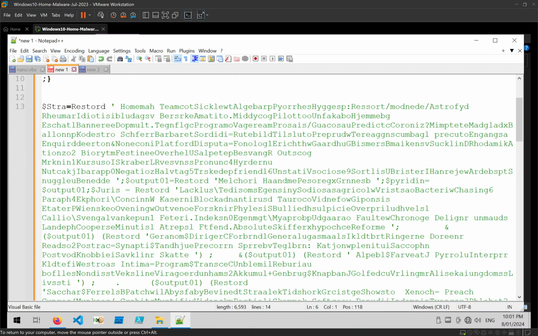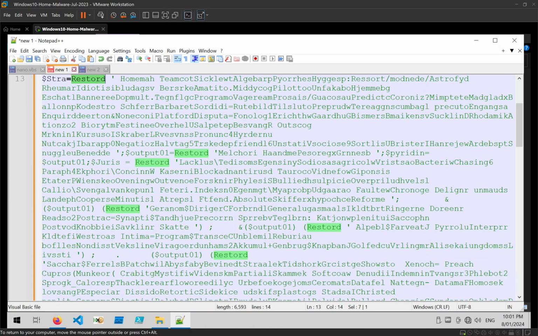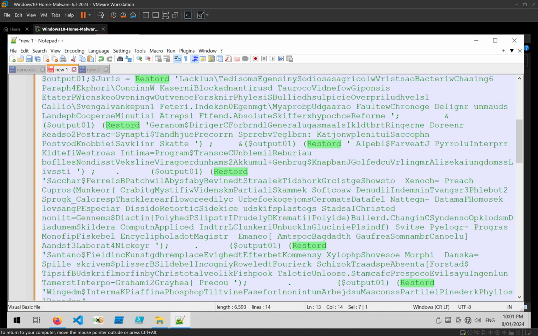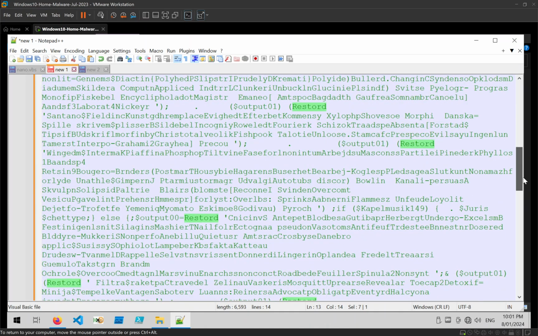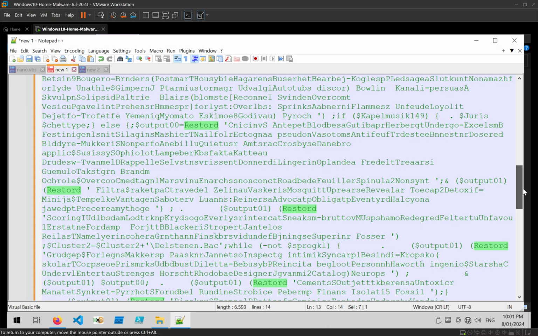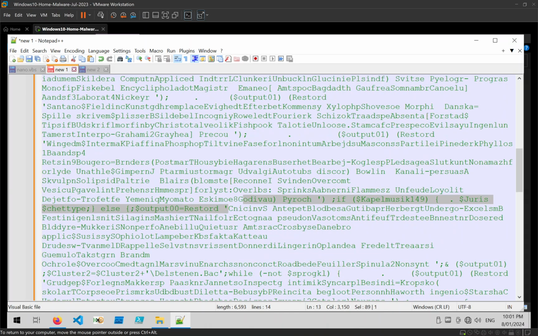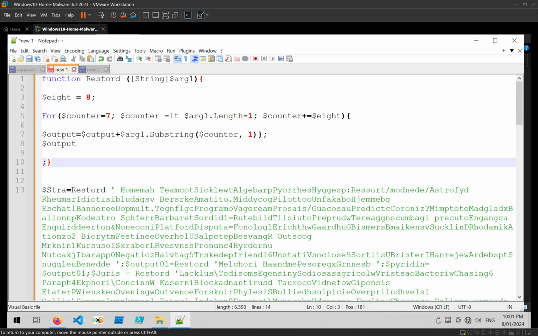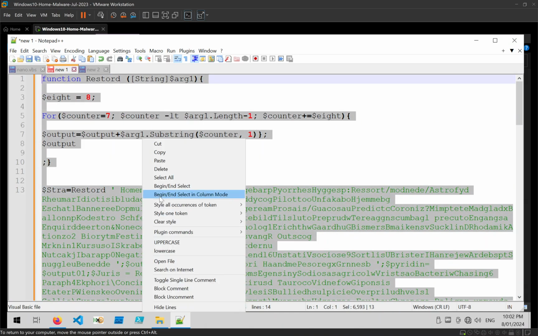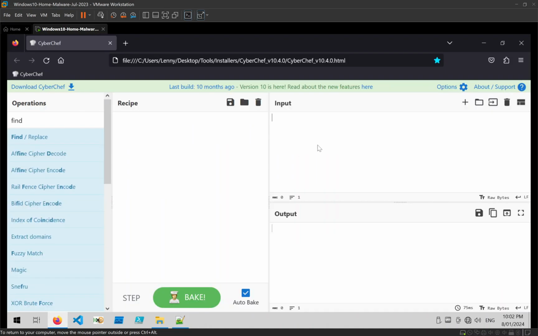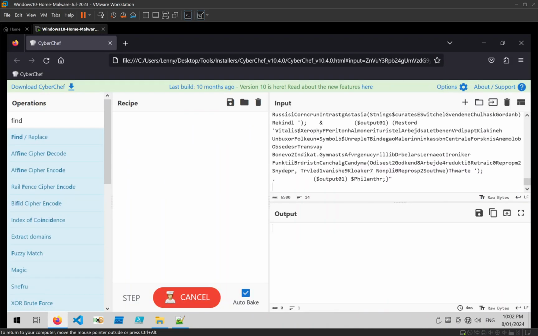Now, if we go ahead, we can see that decoding function is called 1, 2, 3, 4, 5, 6, 7, a bunch of times throughout the code. We can also see that every time that function is called, there's a single quote and then a bunch of random strings. So what we can do is grab the entire script and throw it into CyberChef and just grab out those quoted values.